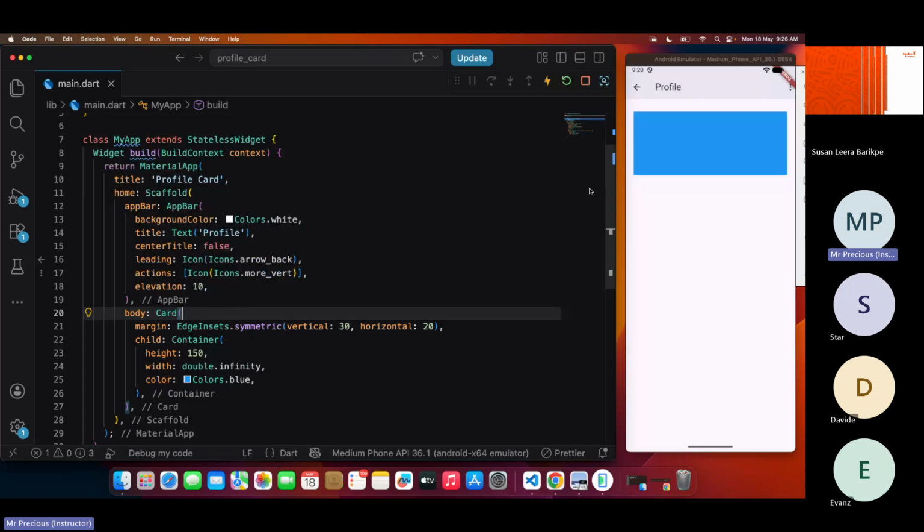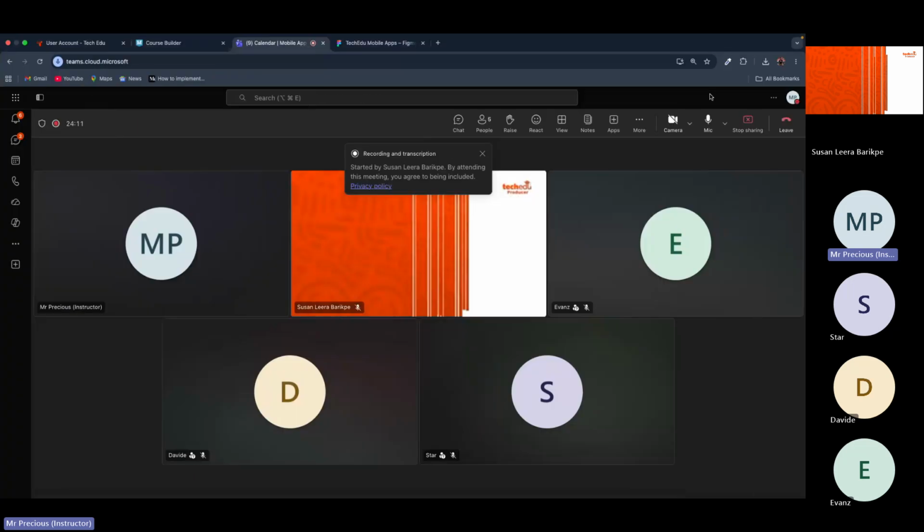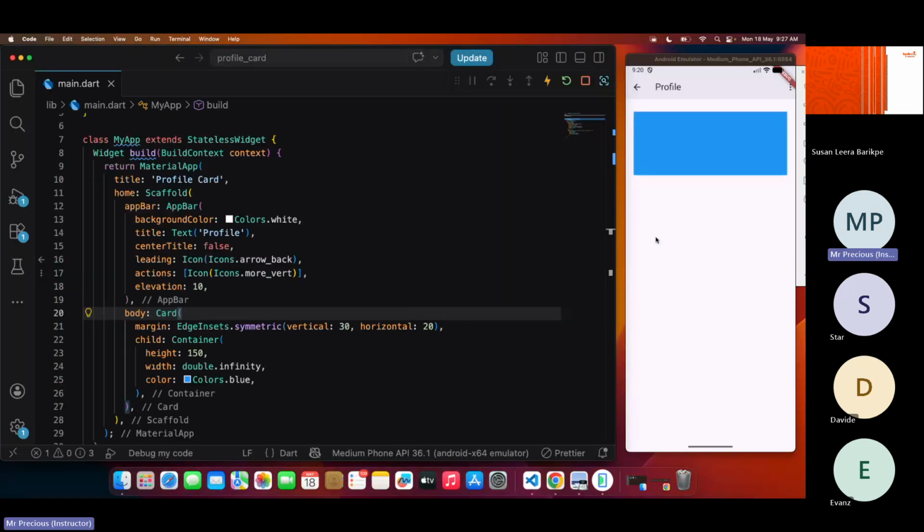And at the moment, for the body, let me just ask, for this scaffold right now, which section or which area would you say is the body? Where does the body begin and end from? Let me ask Evans. For this scaffold, where would you say is the body of the scaffold widget? Where does it begin and end from?